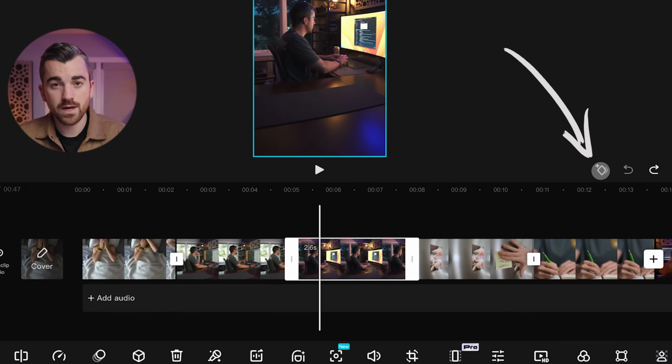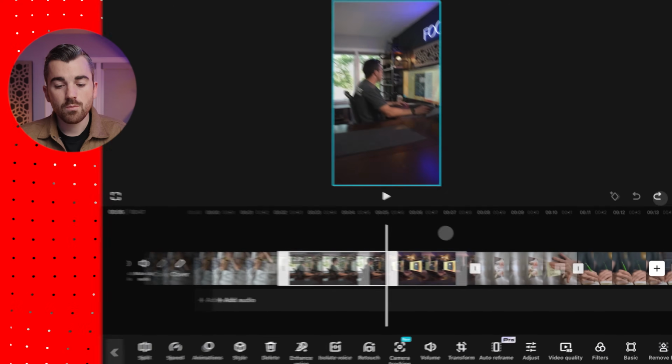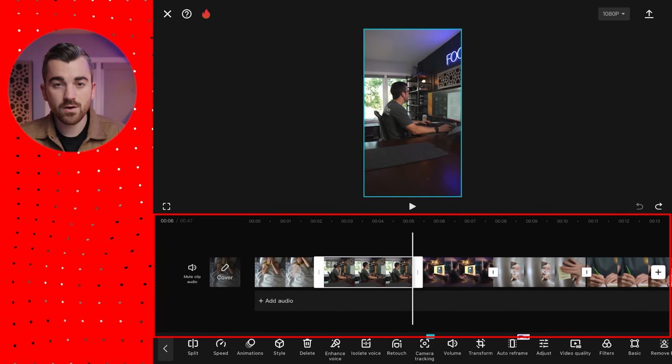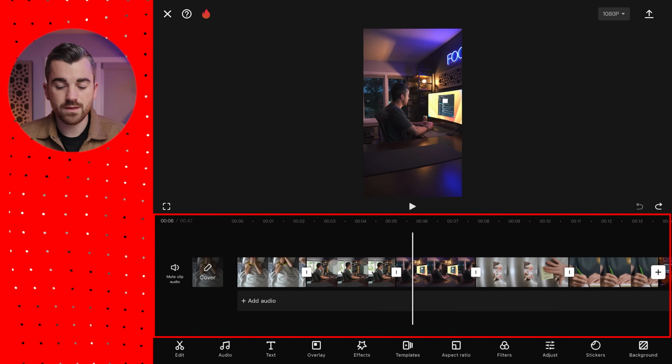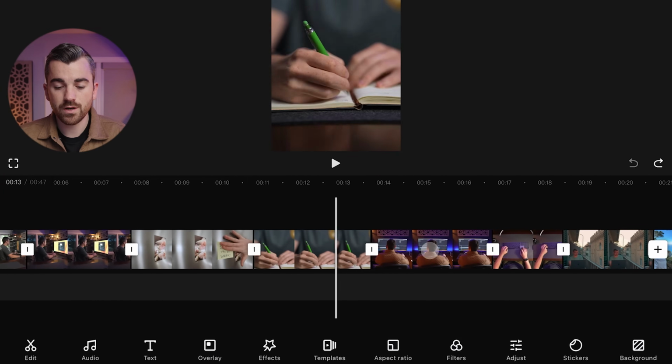We have a keyframe icon, which is a little bit of an advanced concept. We'll talk about that later. And then we have our undo and redo button. Moving on from there, we have the primary element of your edit, which is the video timeline. These are all of the clips that we imported earlier.